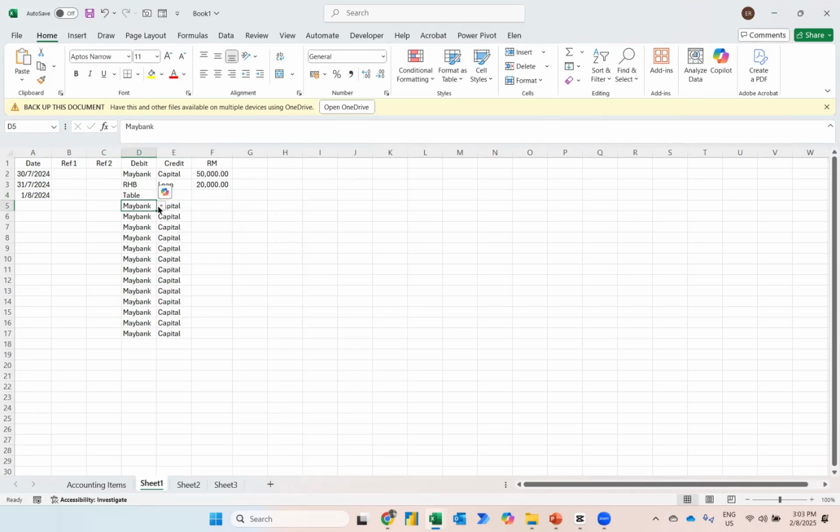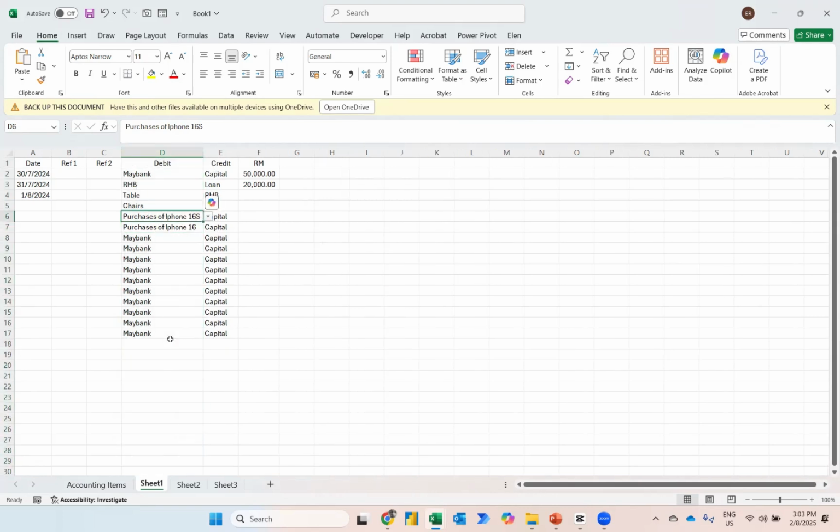And then the same thing. This one, I want to buy chair, and I'm using the RHB money. And then I also have purchases. So I'm going to do purchases of iPhone 16, purchases of iPhone 16s. Okay, let me just auto fit this. So now this is the details.